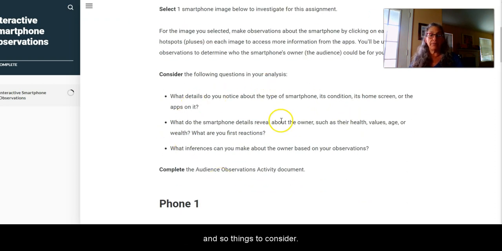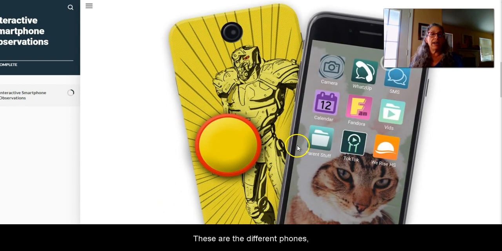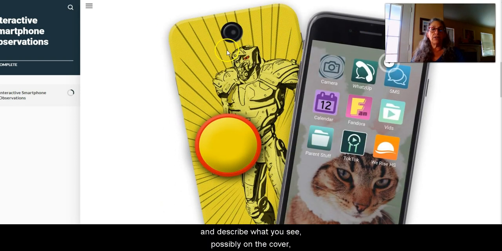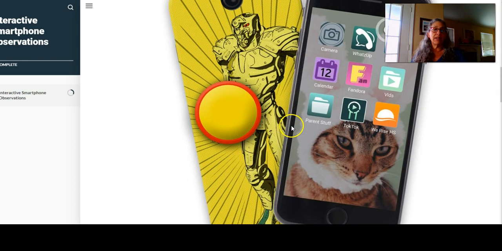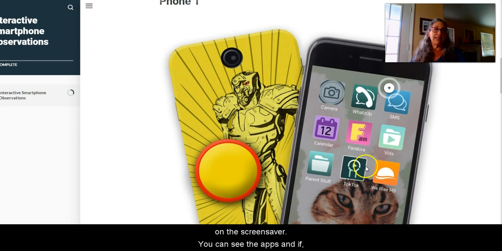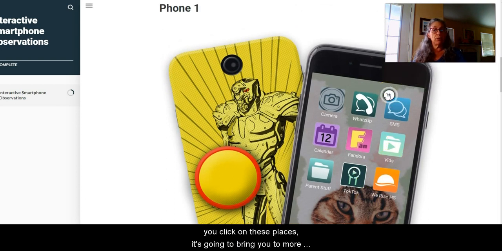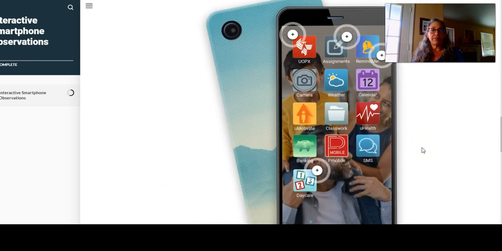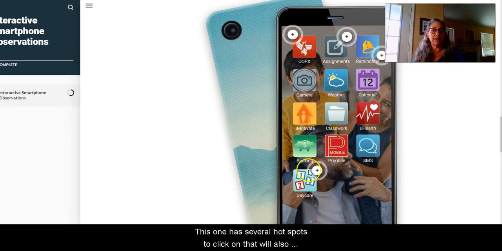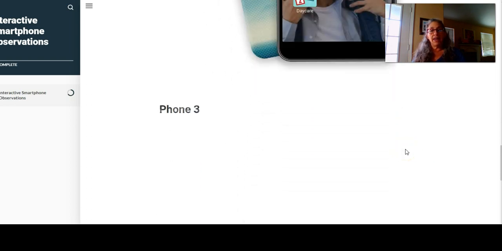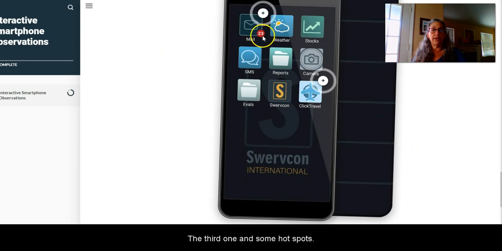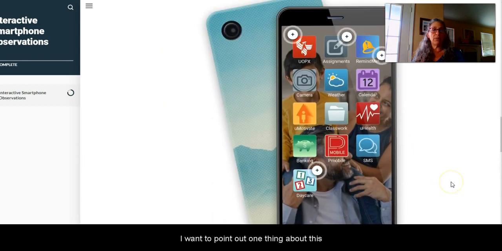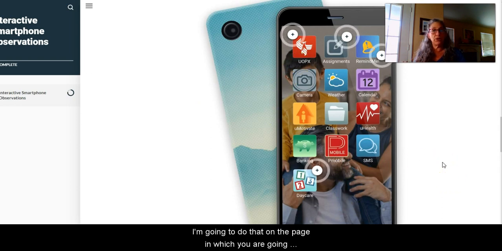And so things to consider. These are the different phones. So again, you want to be specific and describe what you see, possibly on the cover, on the screensaver. You can see the apps, and if you click on these pluses, it's going to bring you to more specific information. There's another phone. This one has several hotspots to click on. That will also give you more information to determine who your audience is. And then the third one and some hotspots. I want to point out one thing about this photo. I'm going to do that on the page in which you are going to complete this activity.